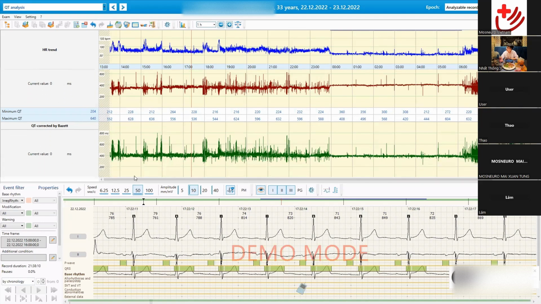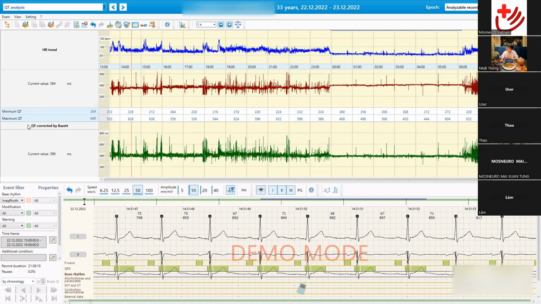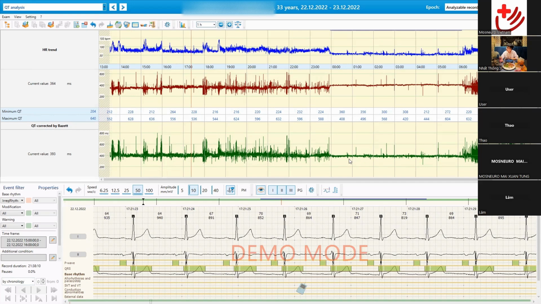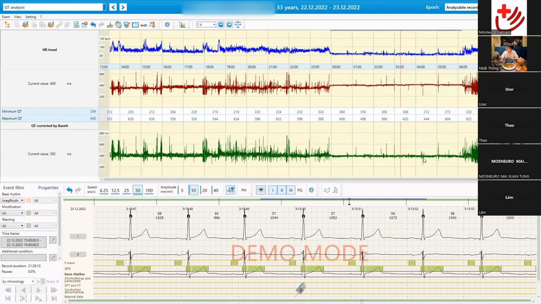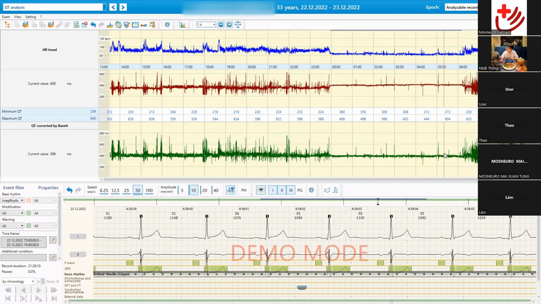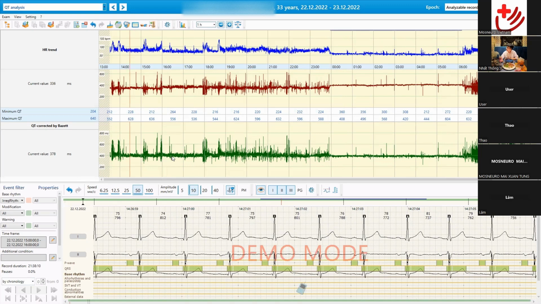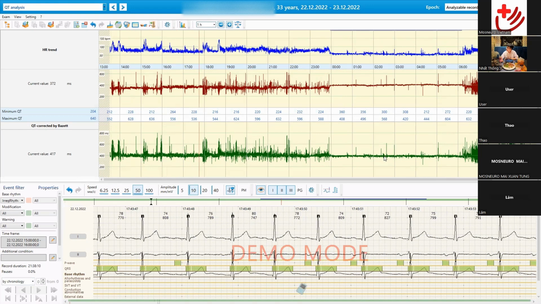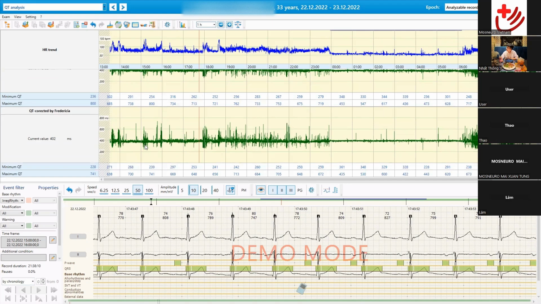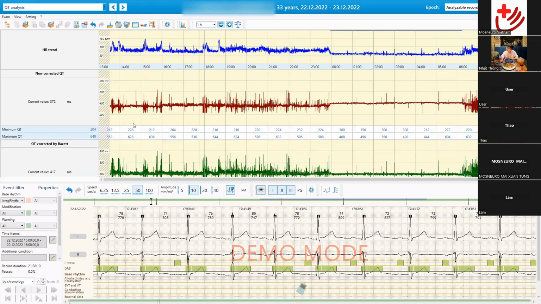And I can check the duration, QT corrected by the Bazett formula. And I see that it's 300 with something, so below 400. That means that I should not be worried about QT duration in this particular patient. So I can just say that, okay, QT dynamics is normal. And after this, I can go to the report creation and providing the patient with the final result.